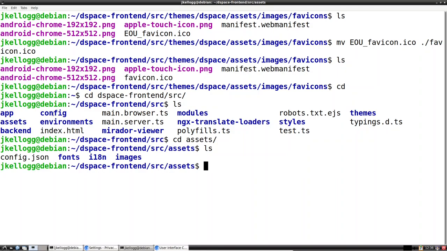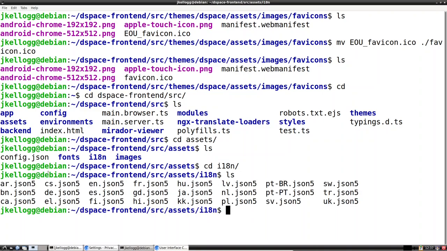So you can see it's very similar to our themes assets directory. It has images, it has fonts, but it also has this i18n directory. And this is how they're able to internationalize DSpace, how you can use different languages, which is kind of nice. So what we're going to do is cd into the i18n directory. And I'm going to ls to list the contents of this directory. And there's a bunch of different languages that are available to us here.